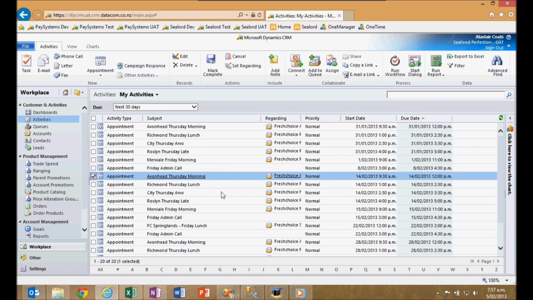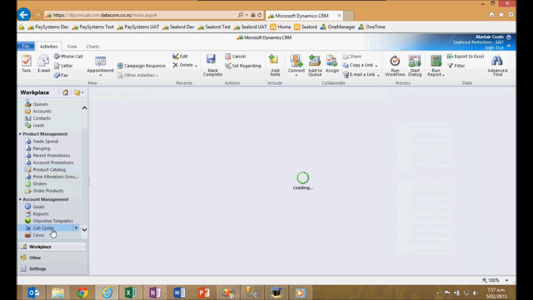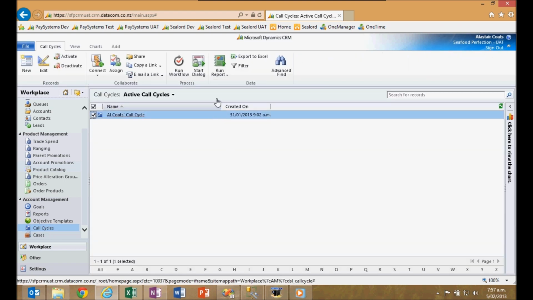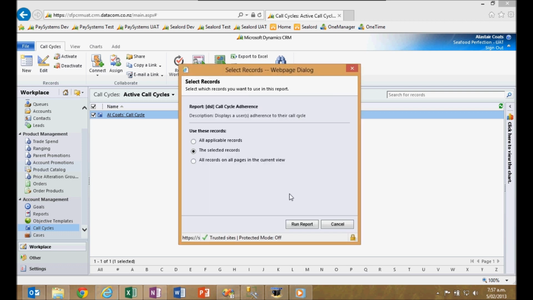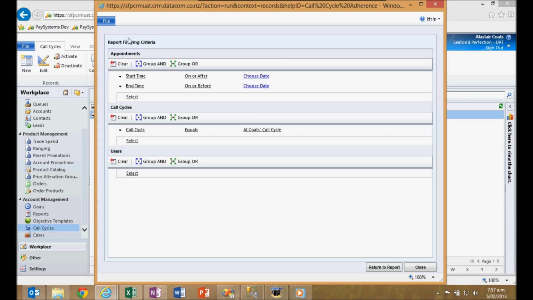So you can do that by running a report. The easiest way to do it is to go to your call cycle, highlight your call cycle, click run report, and choose the call cycle adherence report. Use the selected records, and that report will run. Now just before that's running, I'm just going to check the filter. If you click edit filter on the report, you can actually start to decide what date range you want to put in. So in this instance, it's saying I'm going to use the Alcoats call cycle as the basis for choosing what appointments to show on the report.